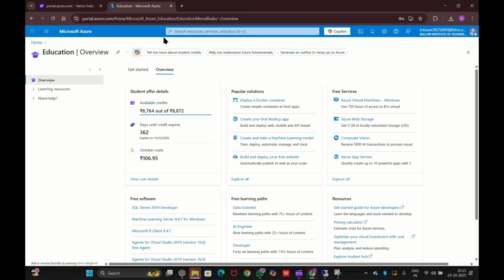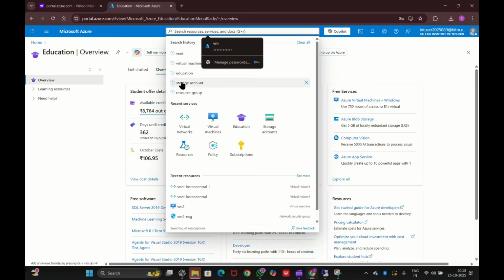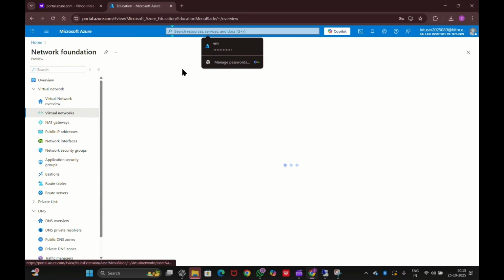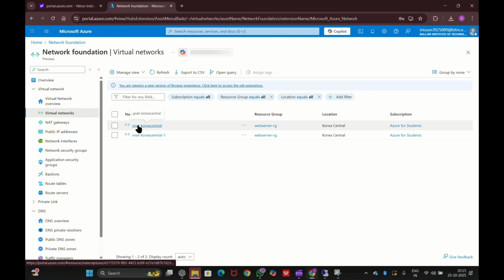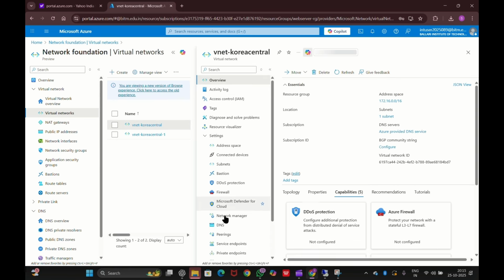I'll also show you how to delete it. Just go to peering. We have created a peering, right? So go to virtual networks. Make sure you delete the peerings.